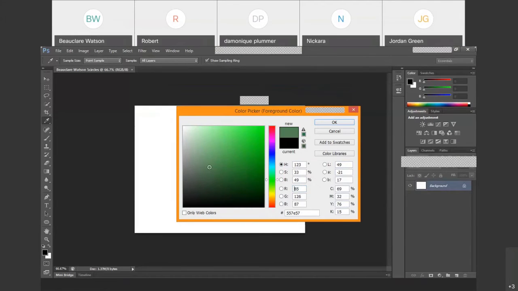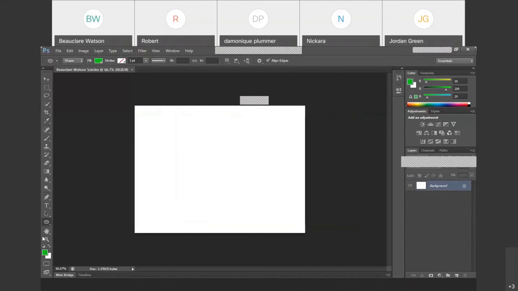So basically, notice that when I start to click around in the color picker, you start to see the values change. So we're starting to see our RGB colors mix. If you were to click OK, that is how you would set the foreground color. But also notice that I'm still on the shape tool, and notice that the fill color up here is green.